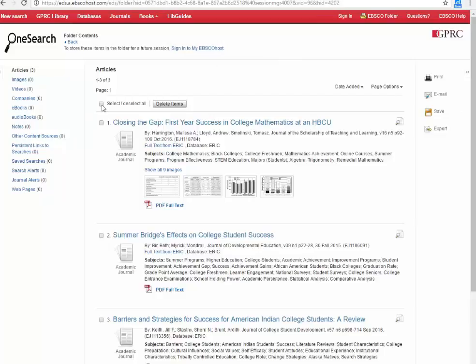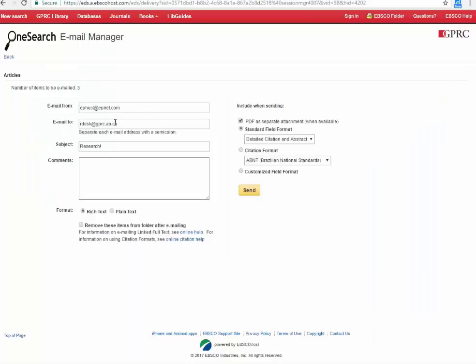The first thing I'll demonstrate is emailing the results. Select all, and then select email. Enter in the email that you'd like the results to be sent to, include a subject line, and then what's wonderful is that you can select a citation format. For this example, I'll select APA, and then send.